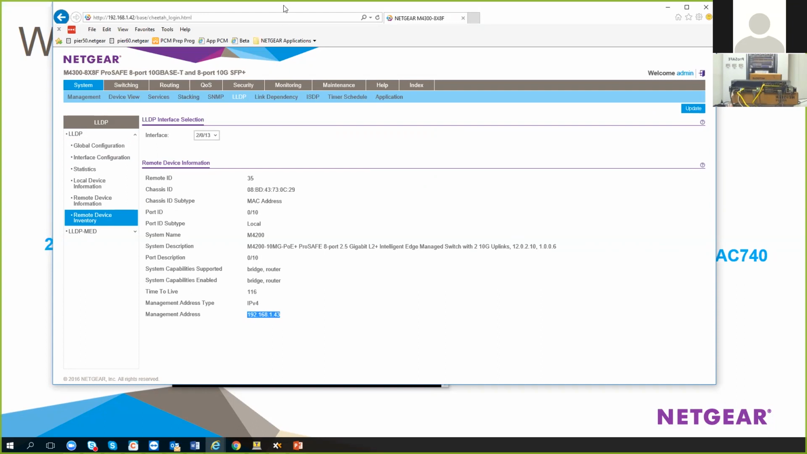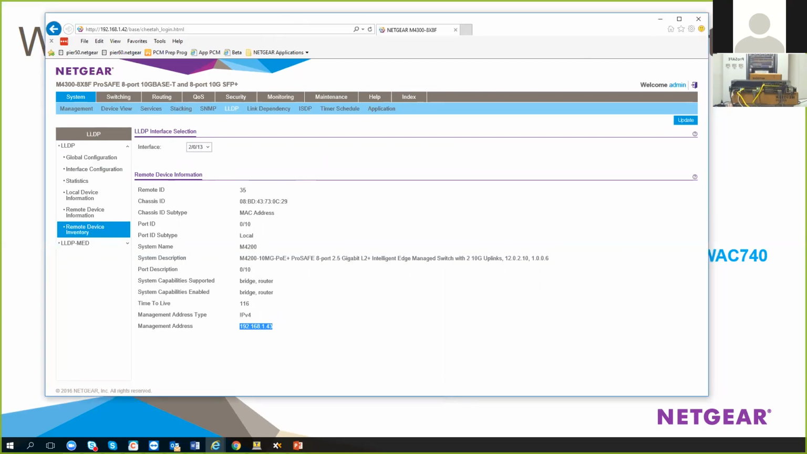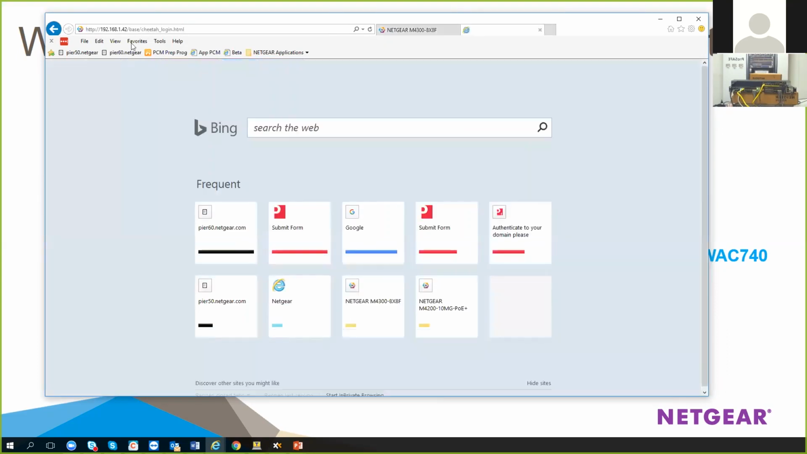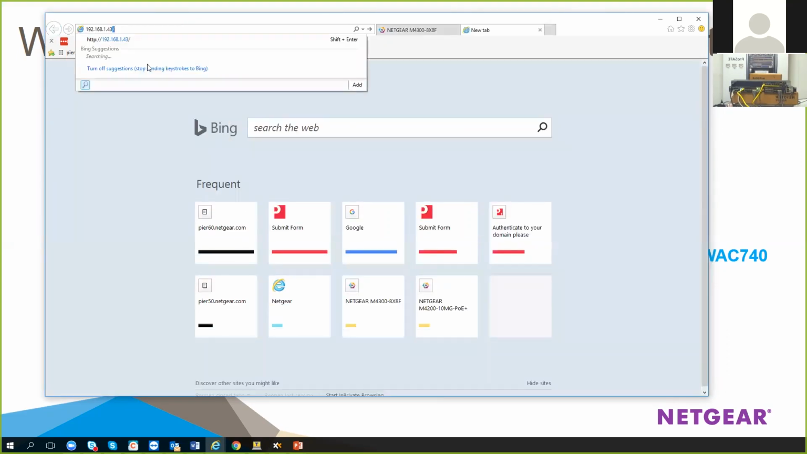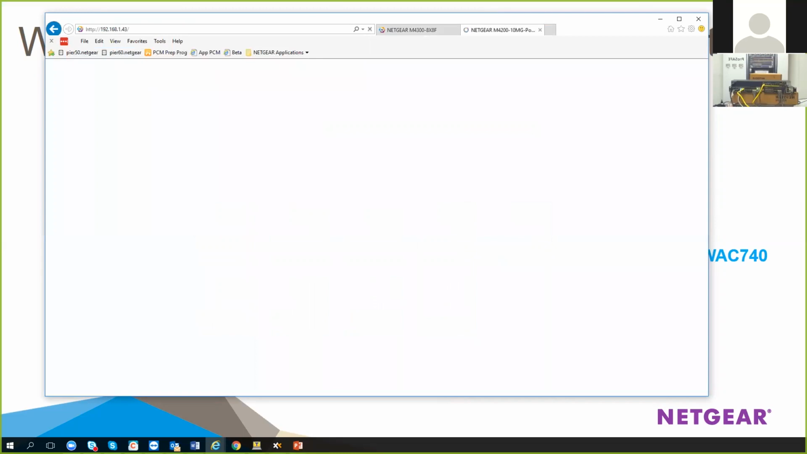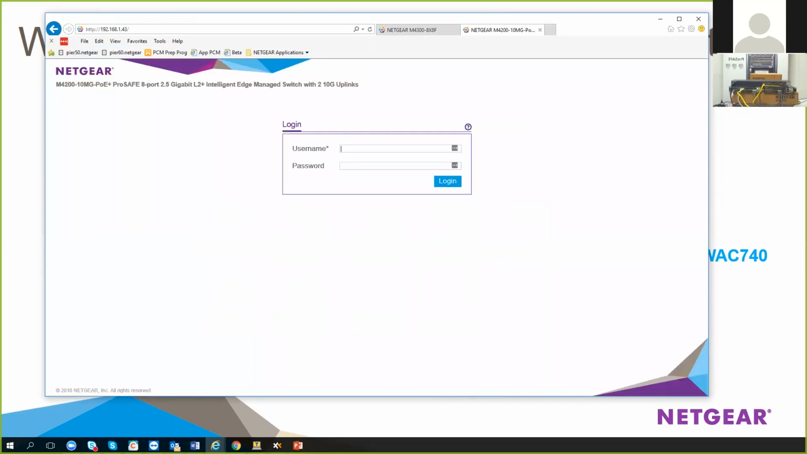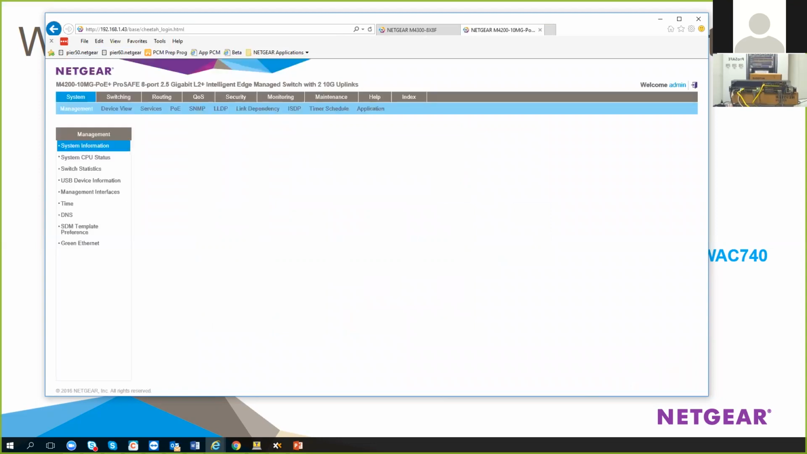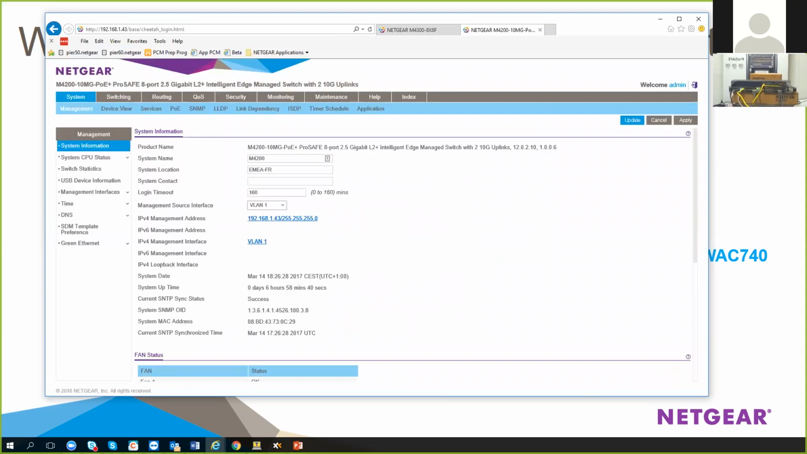So I actually don't need my USB. I would need to actually disconnect the USB port and reconnect it to get it back. So 192.168.143. Let's copy and paste this one. Here we go. So this is the same look and feel with those new web interfaces on the latest generation of NETGEAR managed switches. It works very well, very fast.